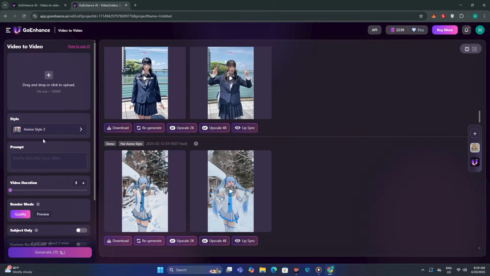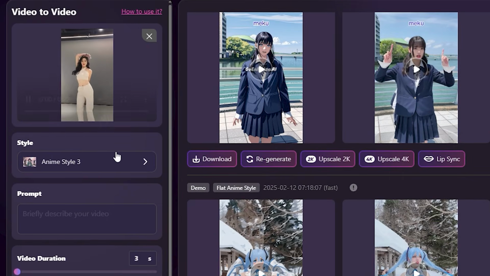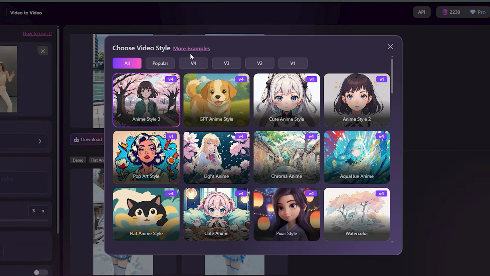The interface is very simple. You just have to upload the video that you want to convert into any style. So for example, I'm selecting this video, and then in the style section, we have a bunch of different styles, and you can also classify these styles based on their version.